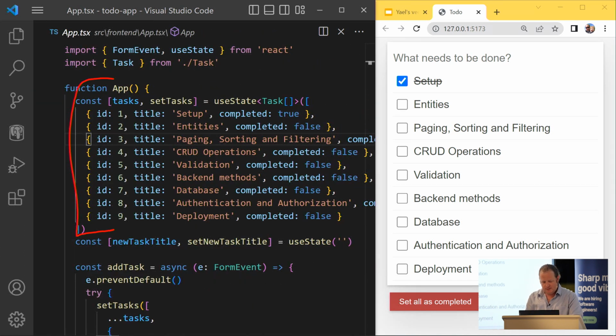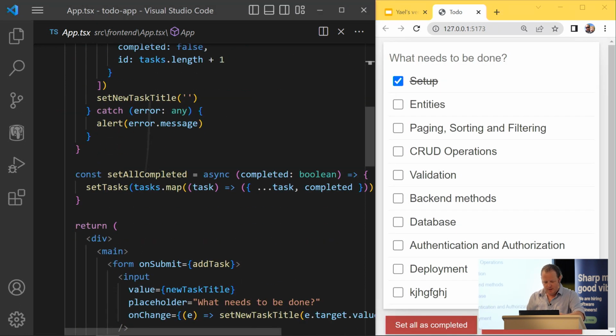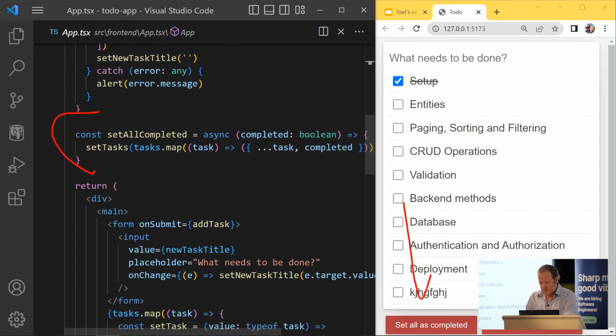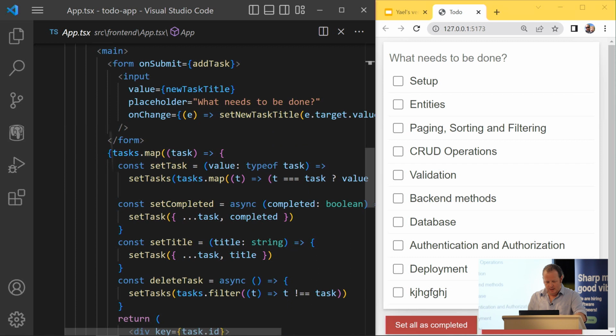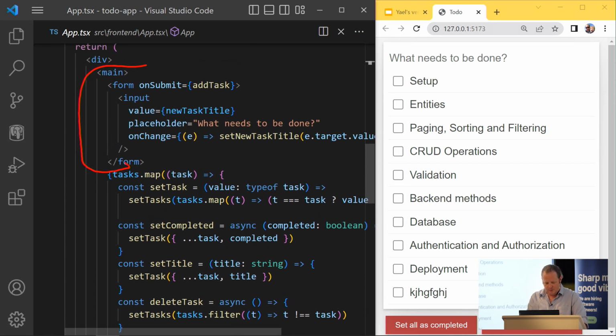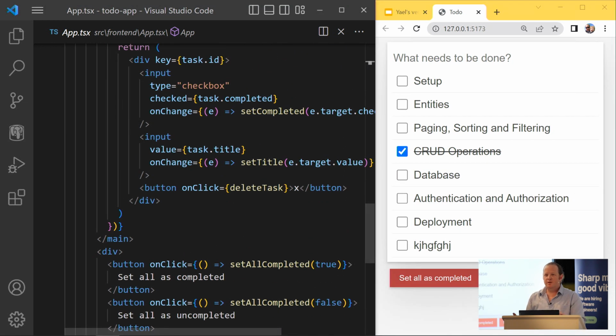So here we have the list of tasks, which you can see over here. This is our state of tasks. Here we have the method that is responsible for adding new tasks. We have the title, and we have the add task method. And we can try it and add a task. Here we have the set all completed method that is used by these two buttons to set everything to completed and not completed. And here we have the HTML, that's the input on top. These are the tasks. These are the set titles, set deleted, everything React wants. So I can set everything as completed and delete whatever I want. Simple enough React code? Okay.